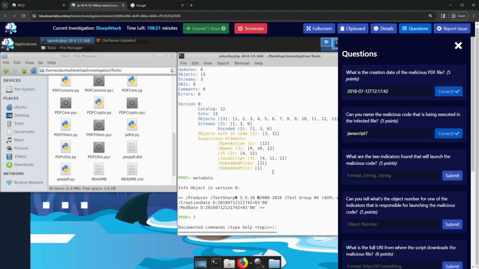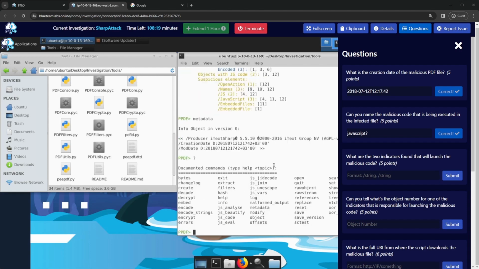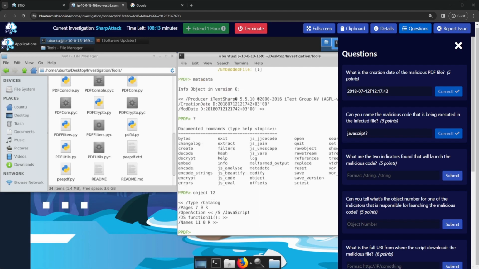So let's check 12 and see what 12 is doing. So I think it's object 12 based on the above. Okay, so looks like open action will be doing something like on open, sorry, I should say, and JavaScript looks like what it's going to run. So my guess is these two.